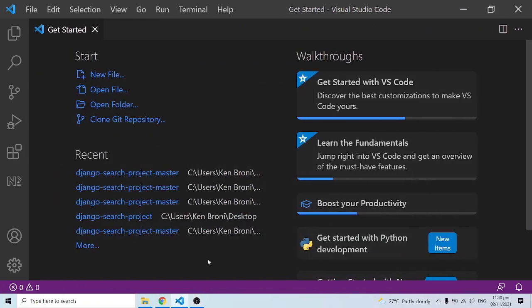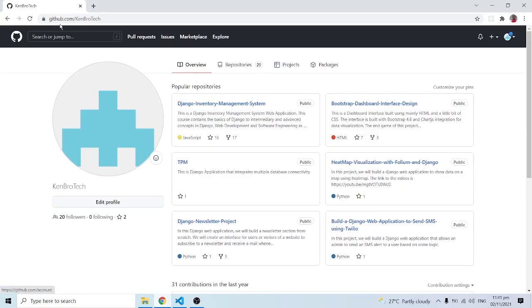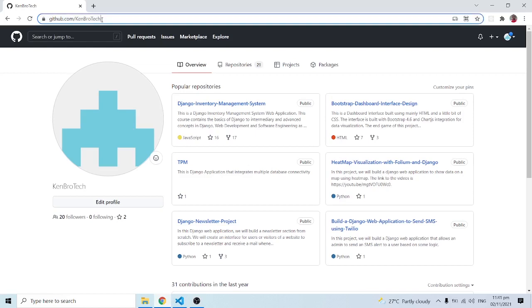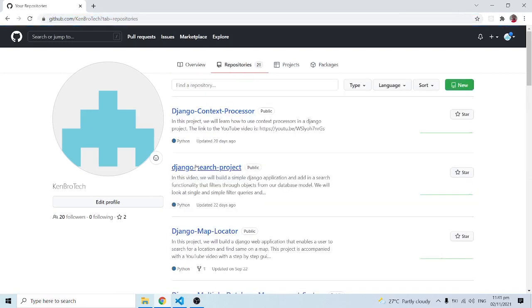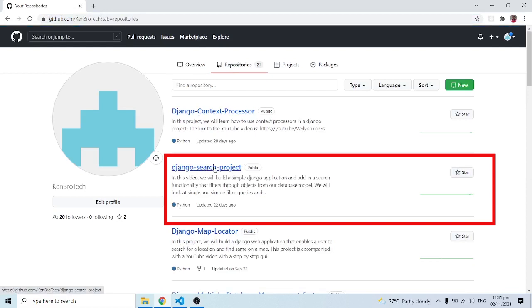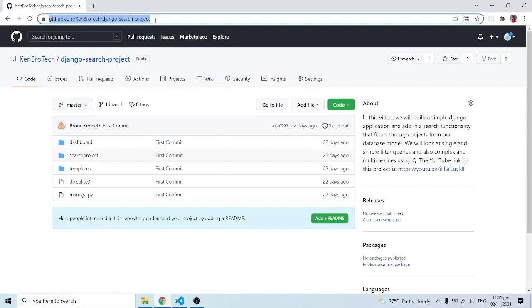Okay, so what I have over here is VS Code opened, and we are going to clone that project I spoke about earlier. So I'm going to go into my browser, and I'll leave this link in the description. This is my GitHub repo, github.com/KemBroTech. When you click on repositories, you have this project showing up over here. This is a Django search project. I'll click on this, and all that I need is this link over here. So I'll just do a Ctrl+C and copy it.